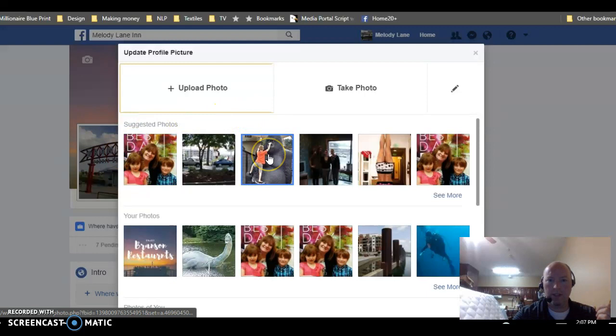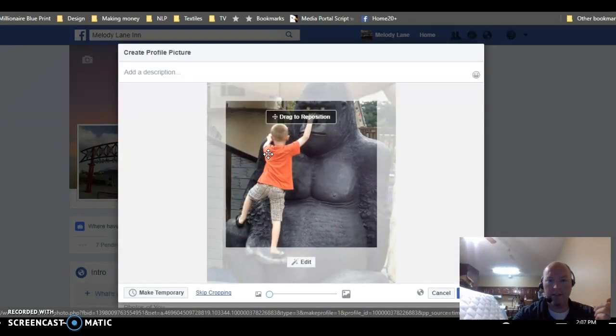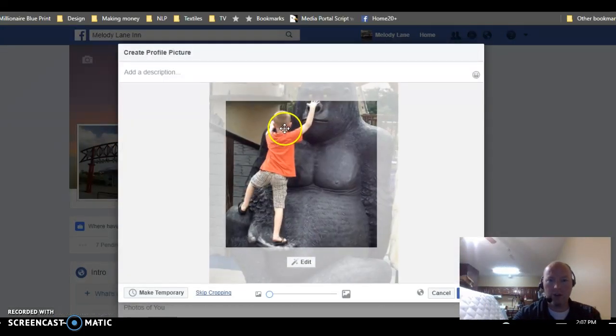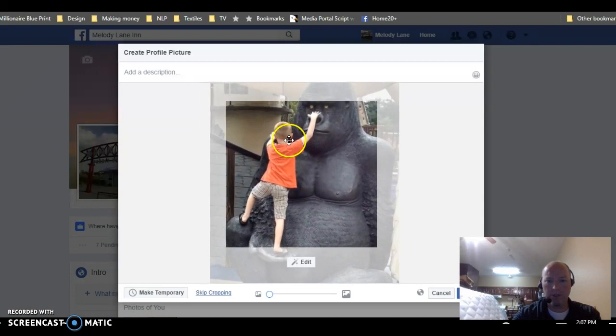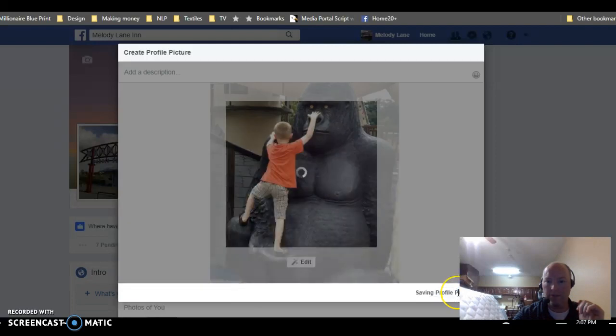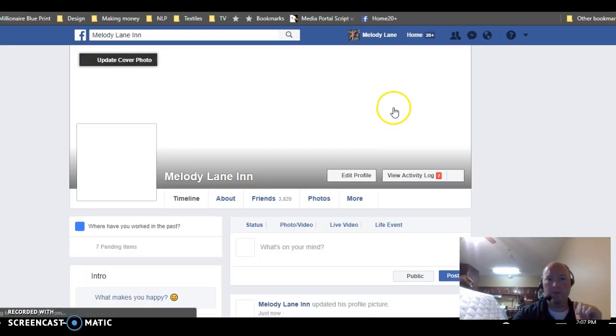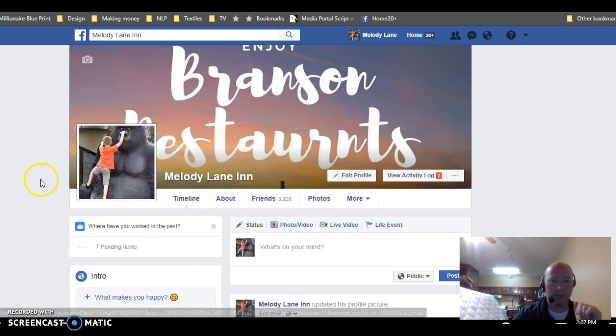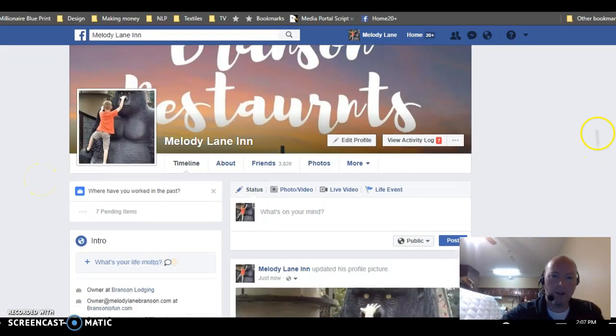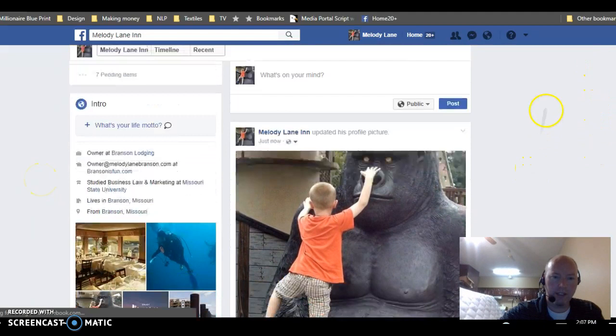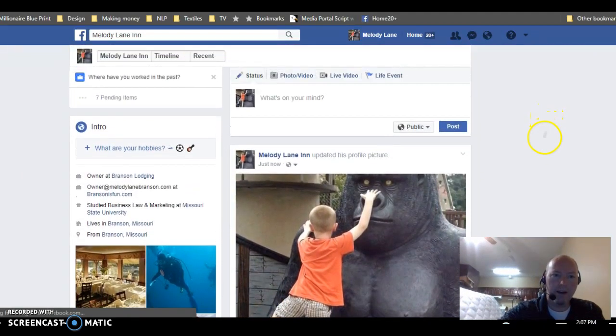I always like the one of my son climbing on the monkey. And then you just drag and drop to reposition. Look at that fresh haircut that kid had. And you just click Save, and it'll save it for you. Just real basic stuff. Moving on down here. So see, they've already done an update.